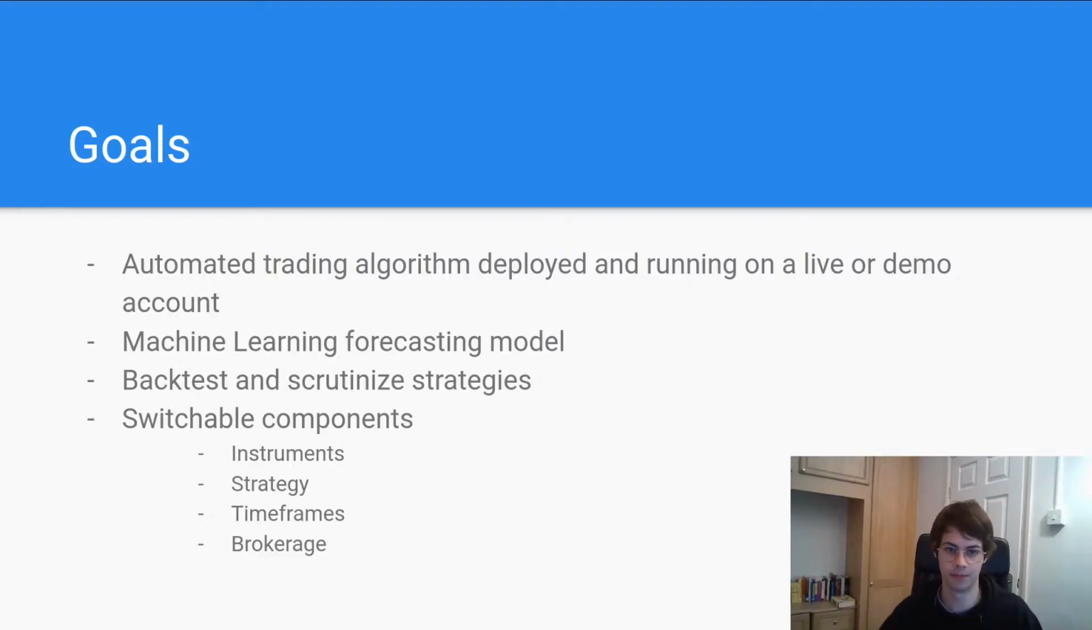So the rest of the details are that in this series we really want to focus on the software side of things. So having a very general structure so that we can switch instruments or the strategy, using different trading strategies, trading on different time frames, switching out the brokerage, as well as having capabilities to backtest strategies to see how they would have performed in the past.